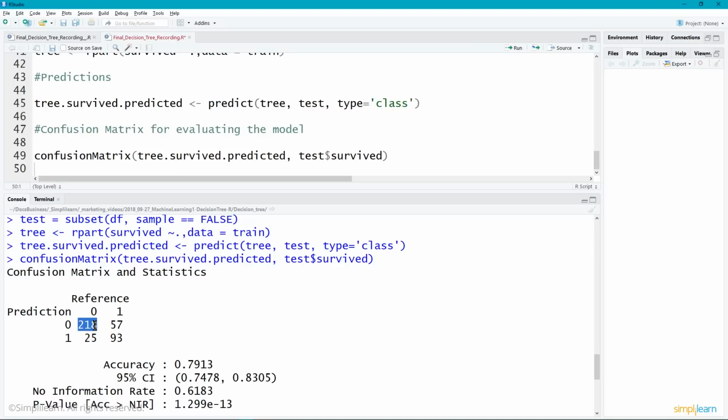A little grim there for data. Remember I was talking about this being morbid data, talking about death rates of people on boats. And it says that they both agreed on 93. So 93 of them where we predicted that they would survive, and the reference came up the same. Likewise, where it predicted 1 and the reference said no, these people didn't survive, our prediction got 25 wrong. And where it says they didn't survive and they actually did, it got 57 wrong.